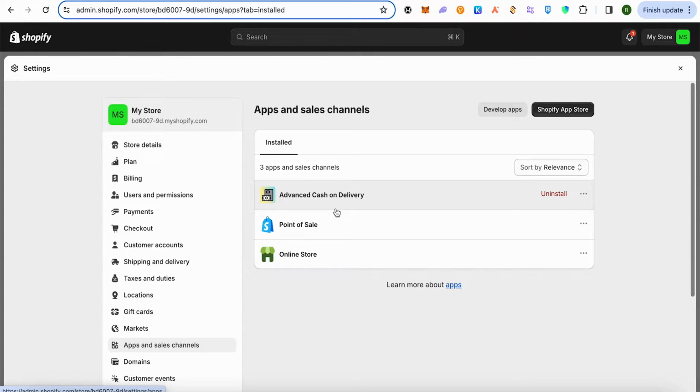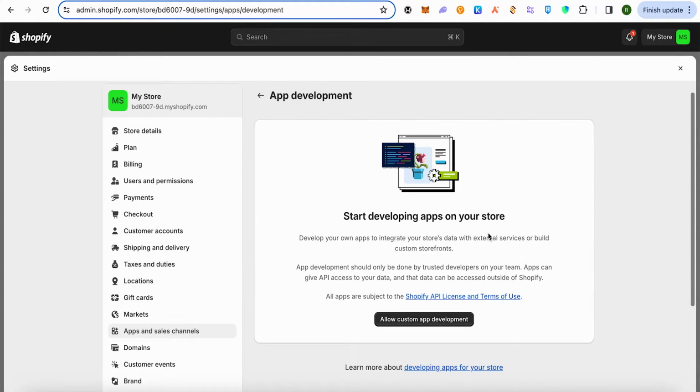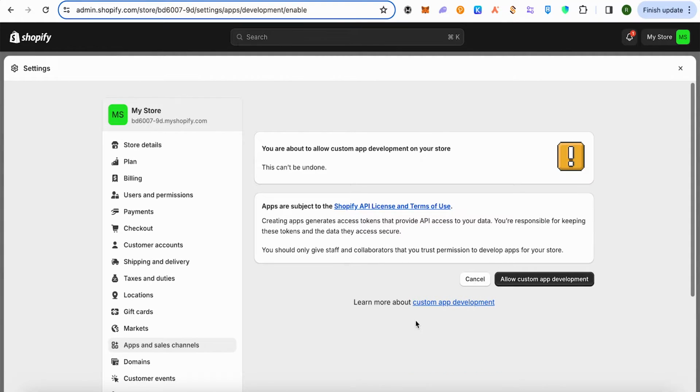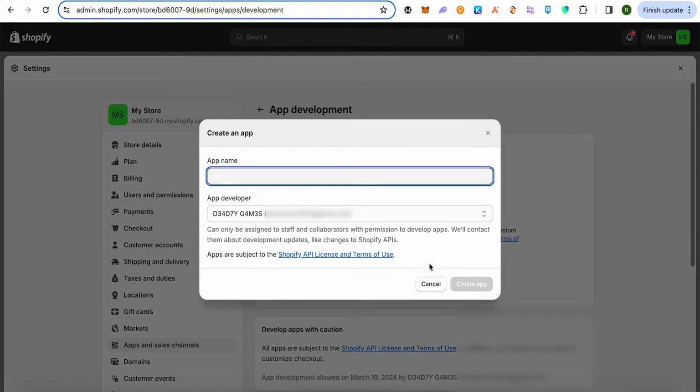Simply click on it. After that, you need to select the option of develop apps at the top menu, and after that this is how it will appear. Now select the option of allow custom app development. Now wait for it to load, then click on this option of allow custom app development again and wait for it to load. Now this way it will ask you to create an app. Simply click on create an app.